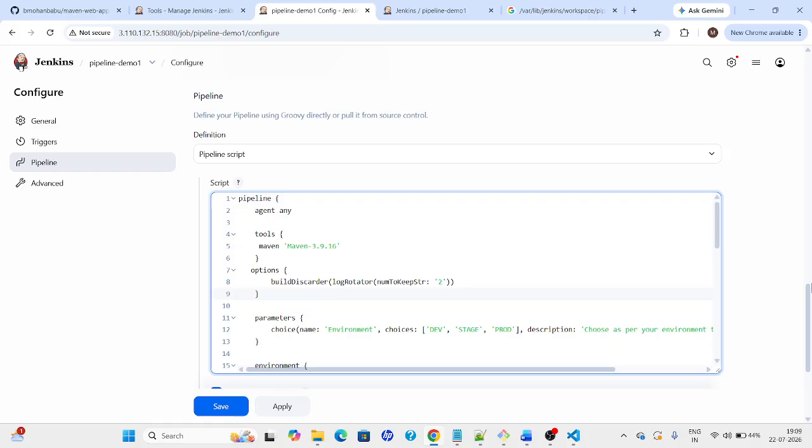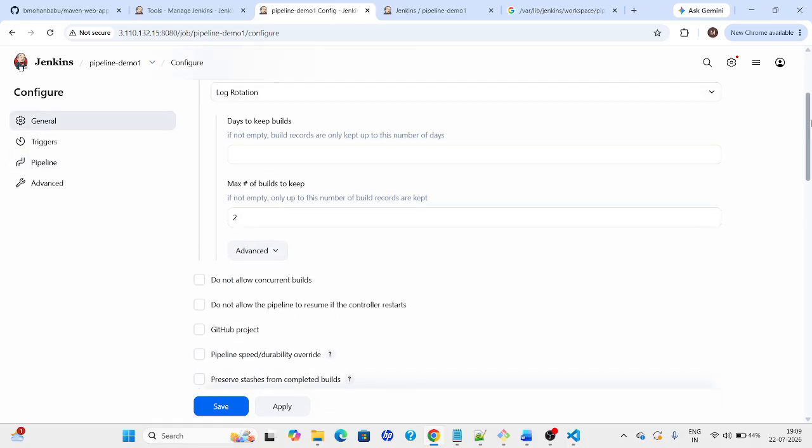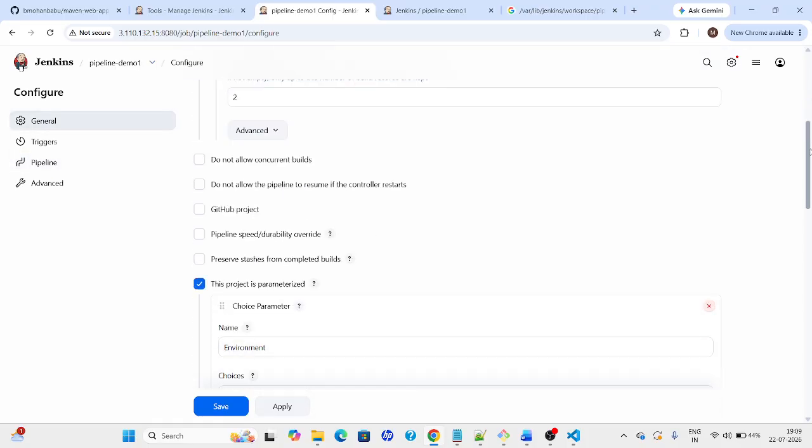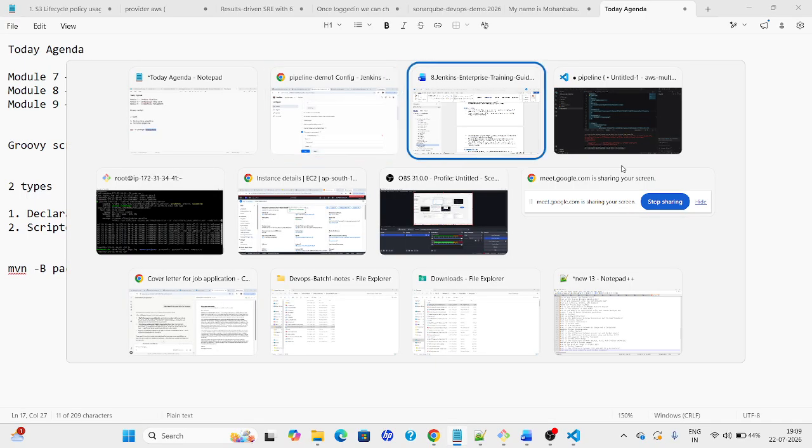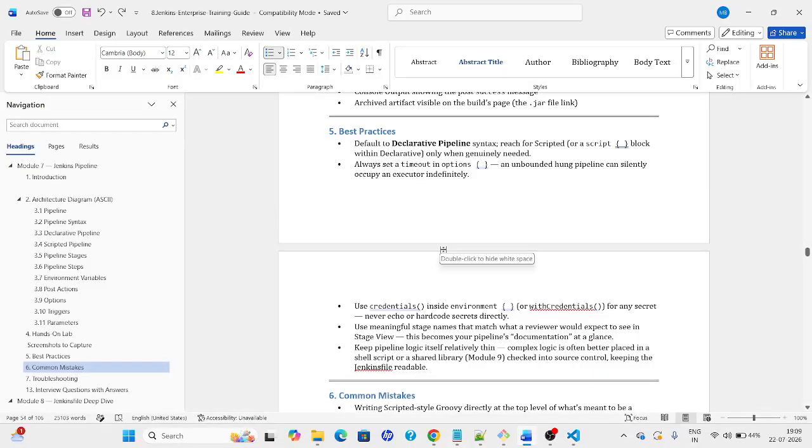because it will take time to build the job. At that time it will be loading and the Jenkins server will hang. That's why we have to use the timeout option here to set the particular time to complete the build. If it is not completing, then it will automatically stop the trigger.